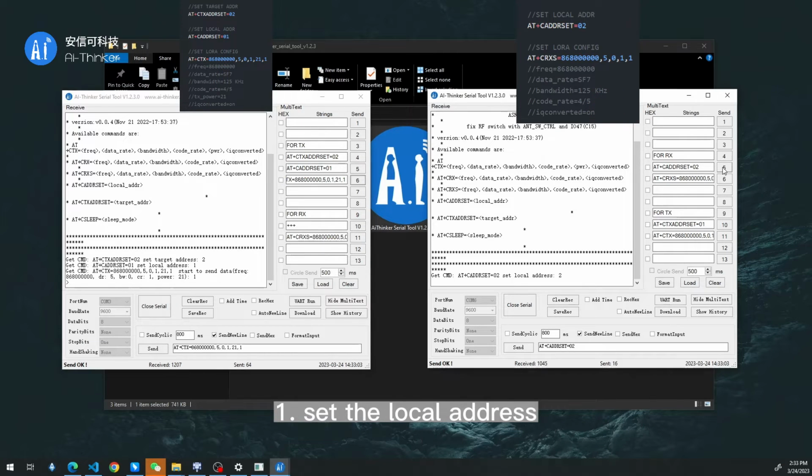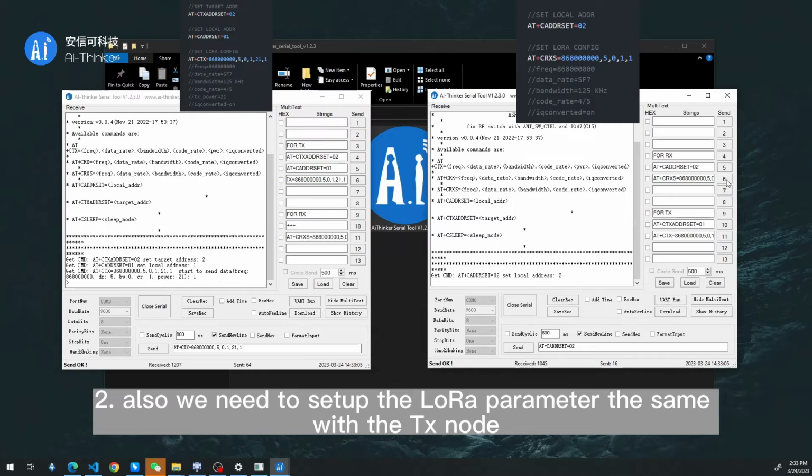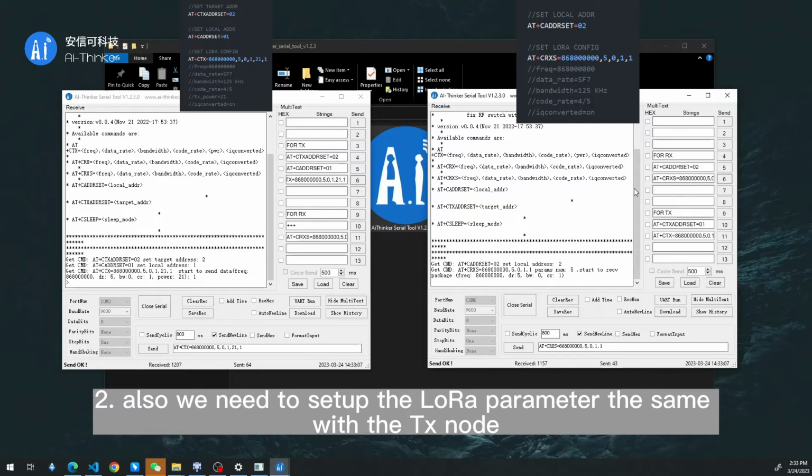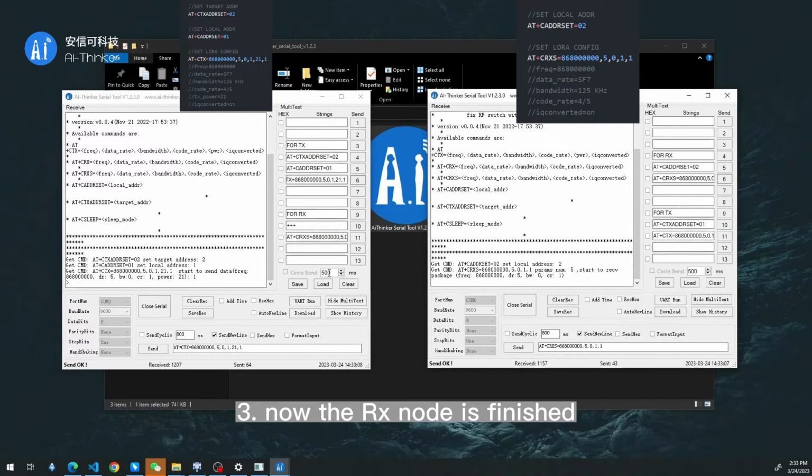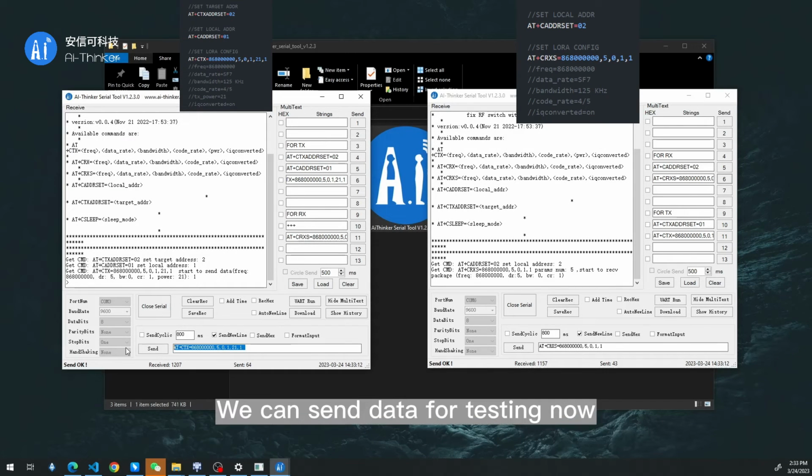For the RX node, we will use those commands. 1. Set the local address. 2. Also, we need to set up the LoRa parameters, the same as the TX node. 3. Now the RX node is finished. Let's go back to the TX side. We can send data for testing now.